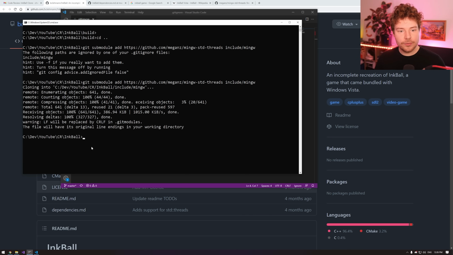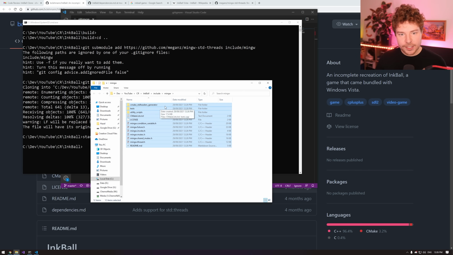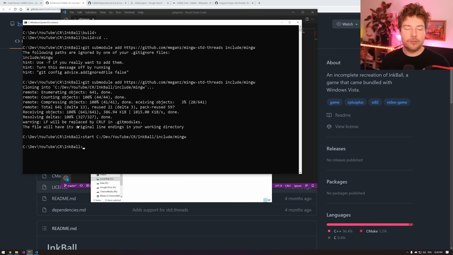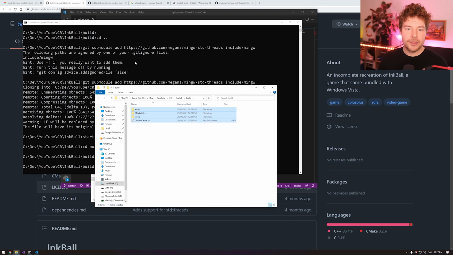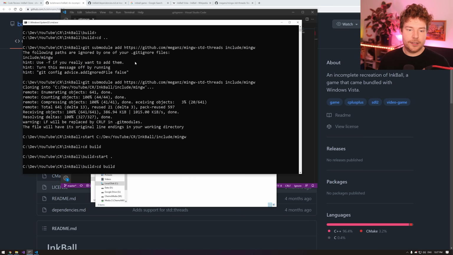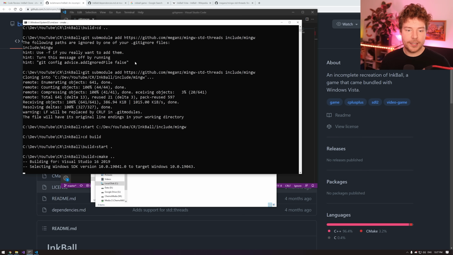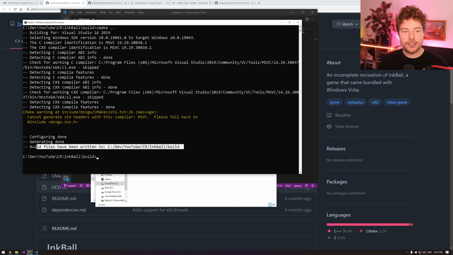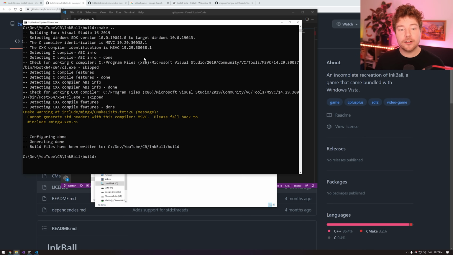It's going to clone all of this. We should now have that at this path. In fact, if I just go ahead and open that real quick, you can see we have this entire MinGW threads repository. So let's try and run CMake again. We'll probably have to delete all the stuff here. So let's go ahead and use that wonderful start dot thing, and let's just run CMake again. Okay, so no more errors, and we in fact have build files that are written. So yeah, that is how submodules work.